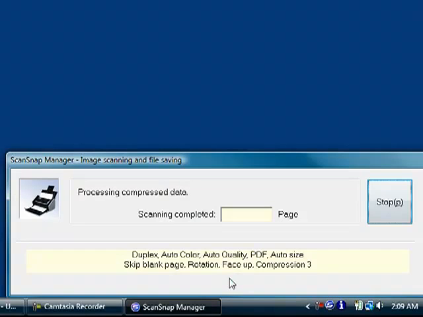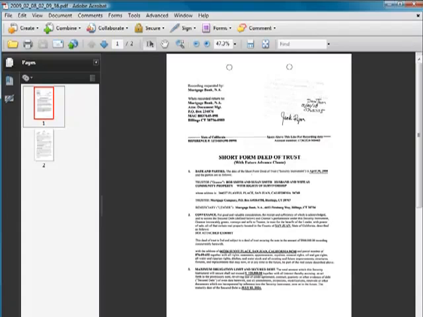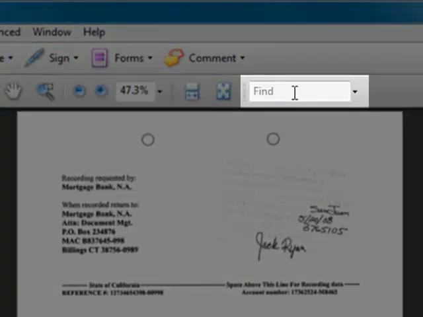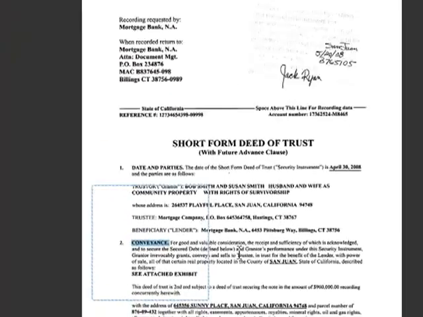Now, whenever I press the scan button using this profile, the pages are scanned and ScanSnap automatically applies OCR to the documents. This deed of trust that was just scanned is immediately searchable. I can select text within the image, and if I search for a word within it, let's say the word conveyance, the word is quickly found and highlighted by Acrobat.